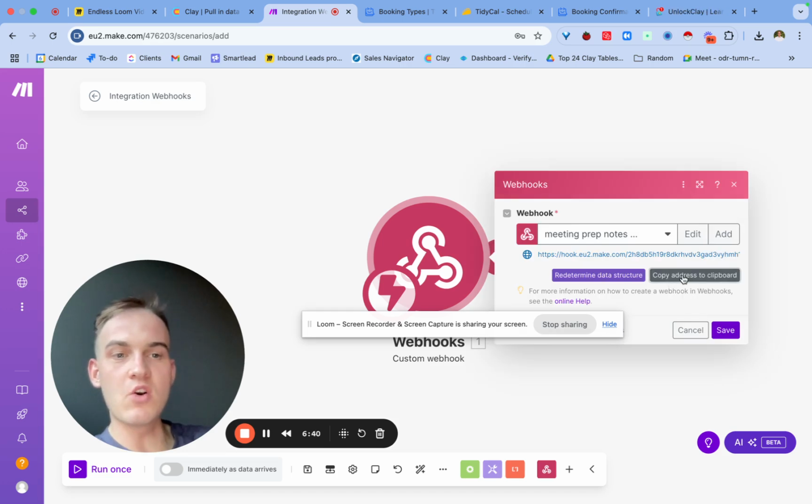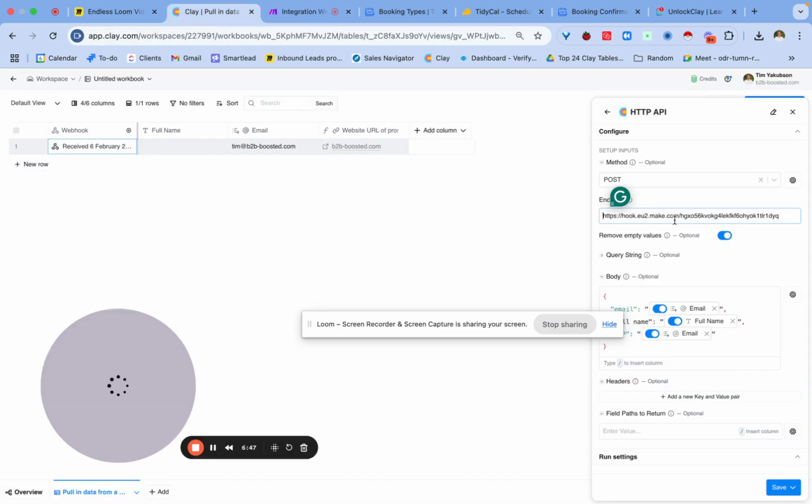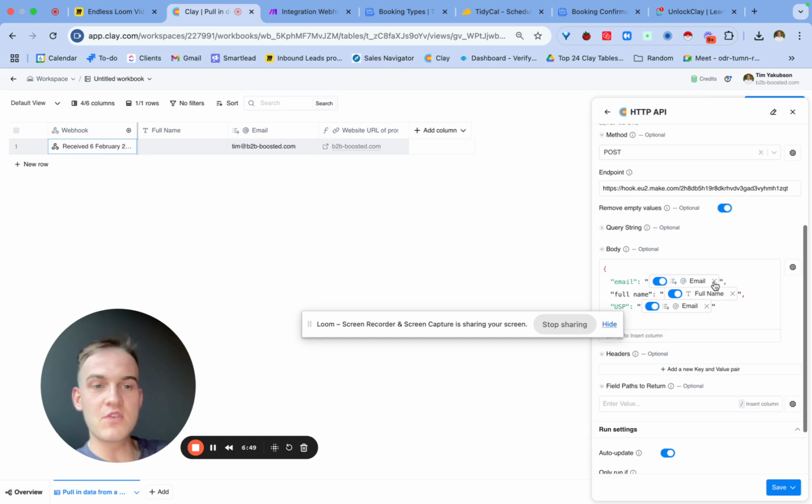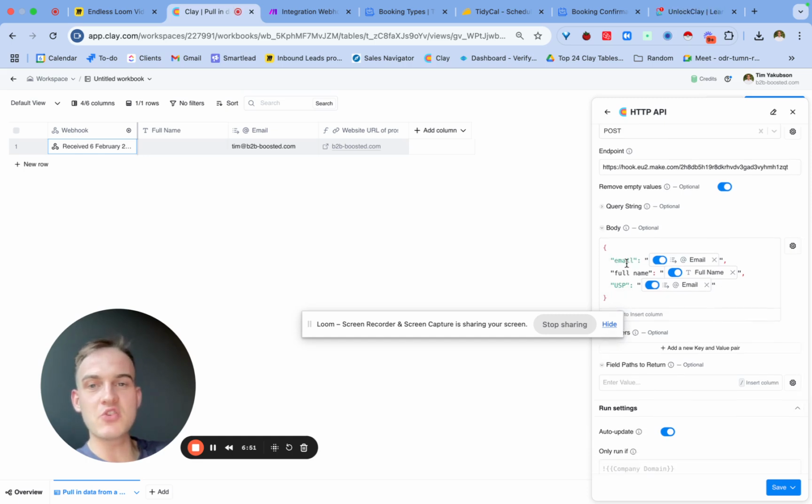And what you need to do is basically copy the address to your clipboard. So this will be the place where the data comes in from Clay. So you will copy and paste it. And straight away over here, you can then pass any information that you wish from Clay into Make.